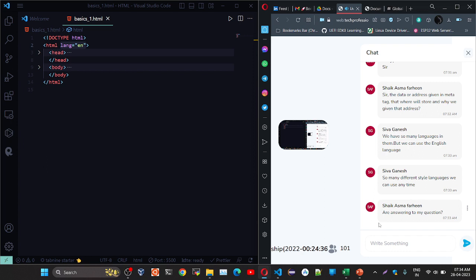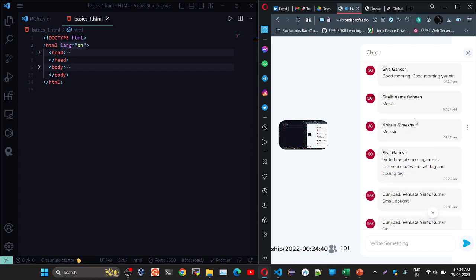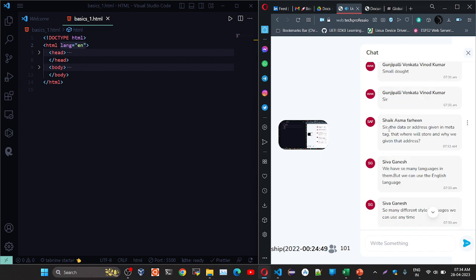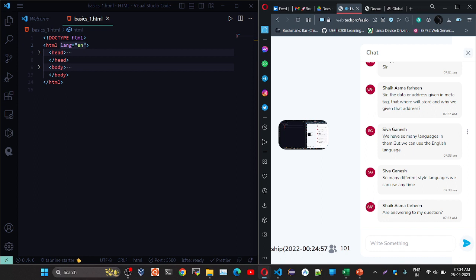Okay, someone is asking some questions. Tell me please. What's the difference between self-closing tag and non-self-closing tag? Okay, I will tell you. Also, the data or address given in the meta tag, where will it be stored and why is it given? I will explain. We have so many languages there, but we can use the English language. We can use many different languages at any time.